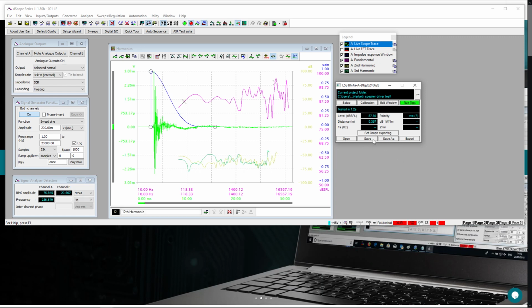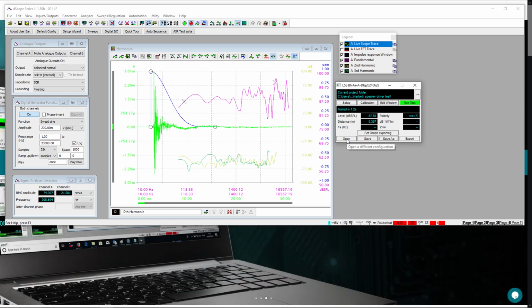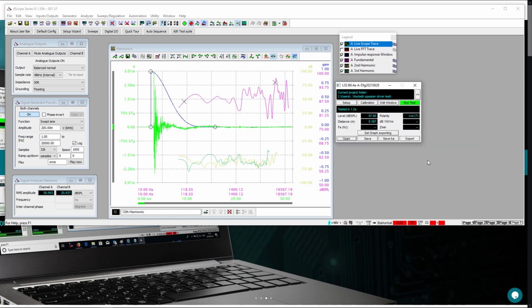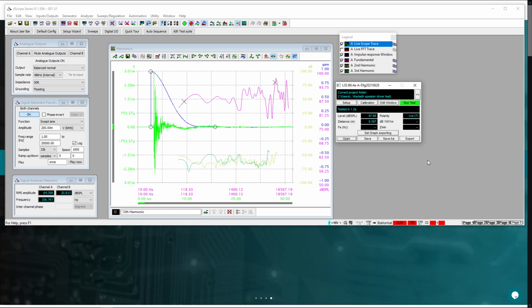At this point we could save our setup. We might want to save as, give it a different file name. We might want to open a different test. Here I've only got one set up at the moment, which is the one that's currently loaded. And obviously then we can save tests for different purposes or for different types of speakers and so on.